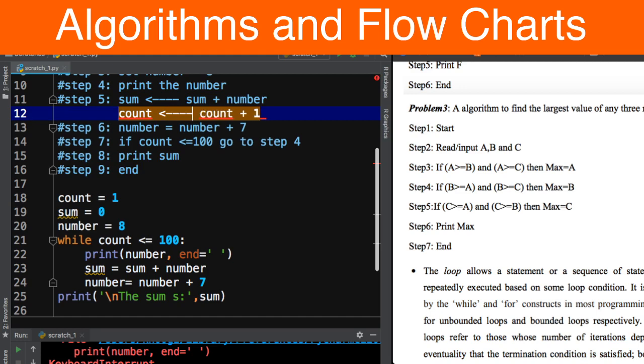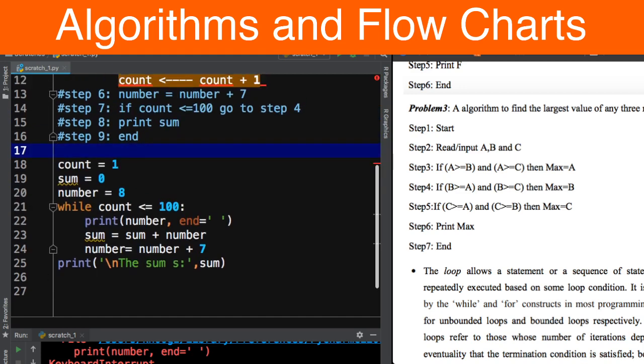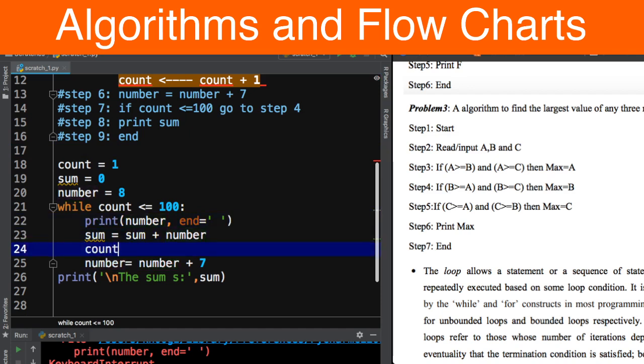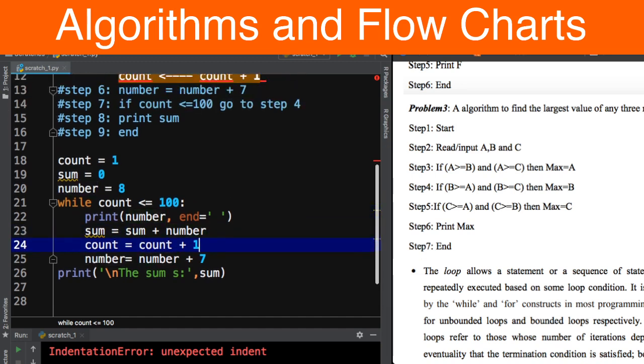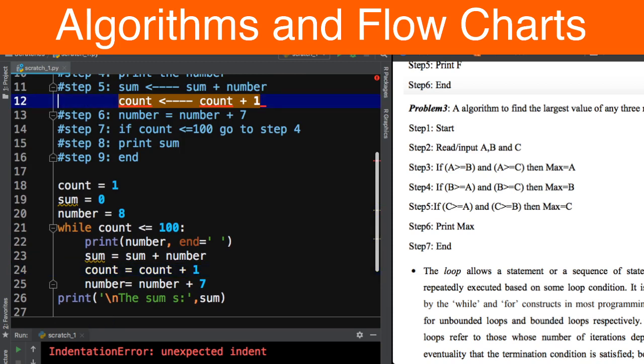Take note, we will also increment the count because we are using a while loop. If we are not going to increment that one, it will create an infinite loop. So after this, we are going to increment the count. Count is equal to count plus 1, or you may use the shortcut for this. Let's try again. That's the beauty of programming. What is the error here? Here, I forgot to convert this to a comment.